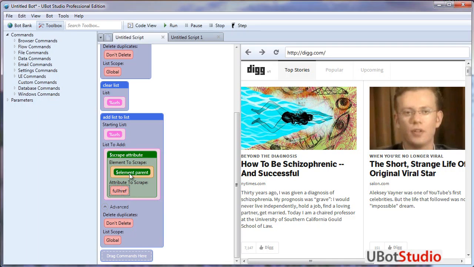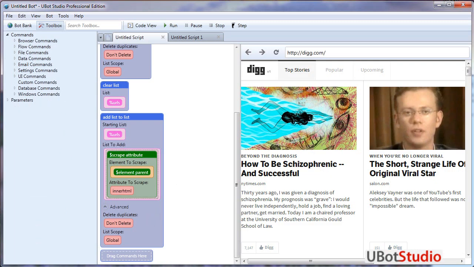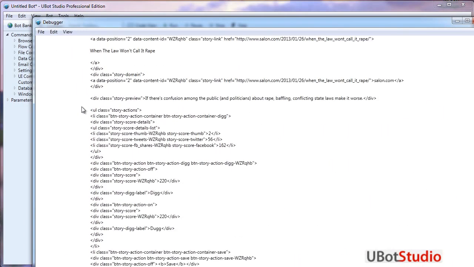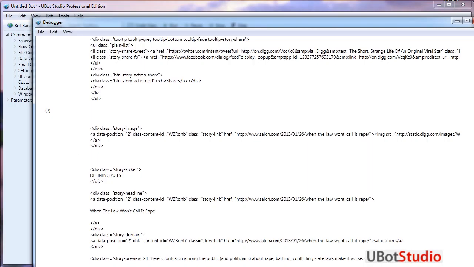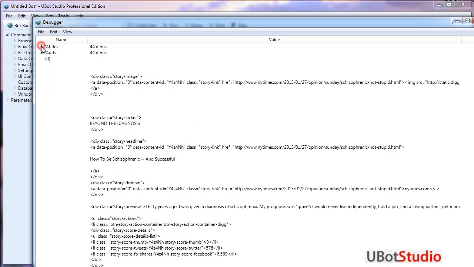So what I'm going to do is tell it to go back to grabbing the inner HTML. Okay, I'm going to run that. Okay, so there we have it. So we have some inner HTML. The important thing I want to mention is we have 44 links and we have 44. That's what we want to see.